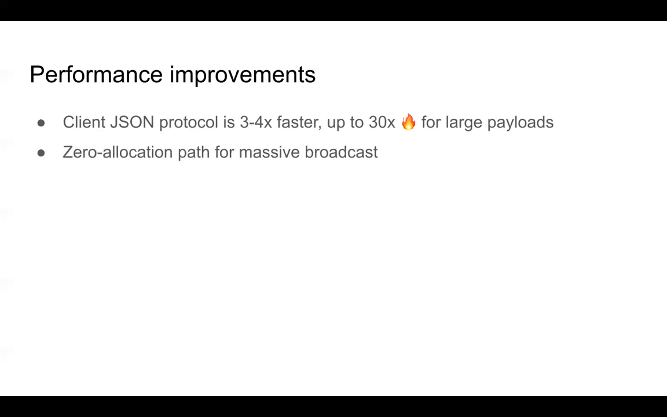Also, there is a zero allocation pass for massive broadcast. So as soon as you send one message, it will be delivered to a lot of clients. Previously, each publication to each client allocated some memory. Now I remove this allocation. So it can also be useful if you're broadcasting to many users frequently.